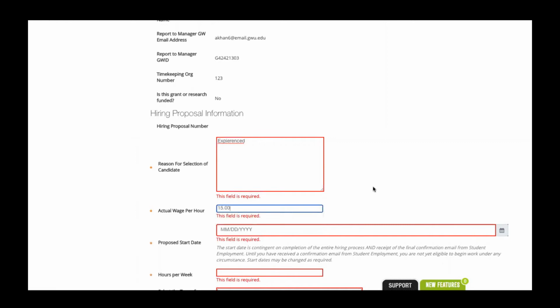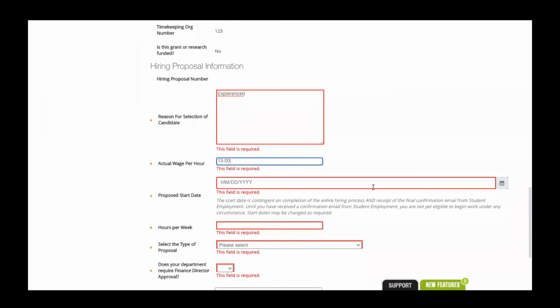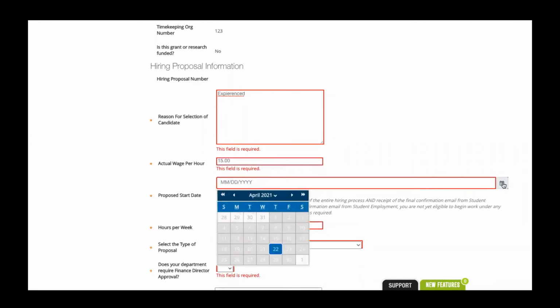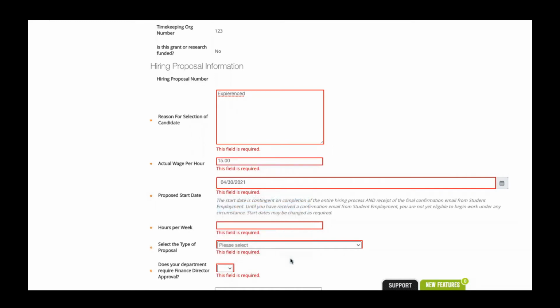The proposed start date should be the anticipated start date that you would like to have your student begin working. Please recall, students may not begin working under any circumstance until the hiring process has been completed and you have been notified by Student Employment. Start dates will be adjusted accordingly to when the hiring process is complete.